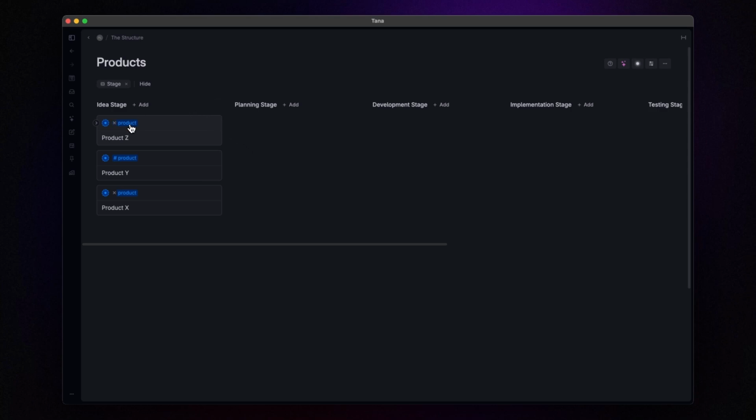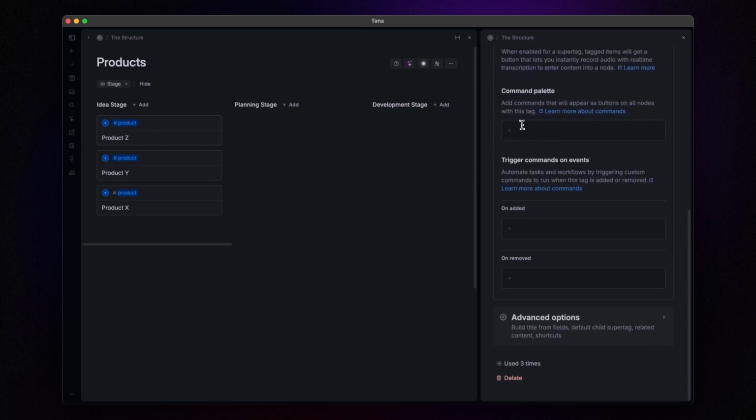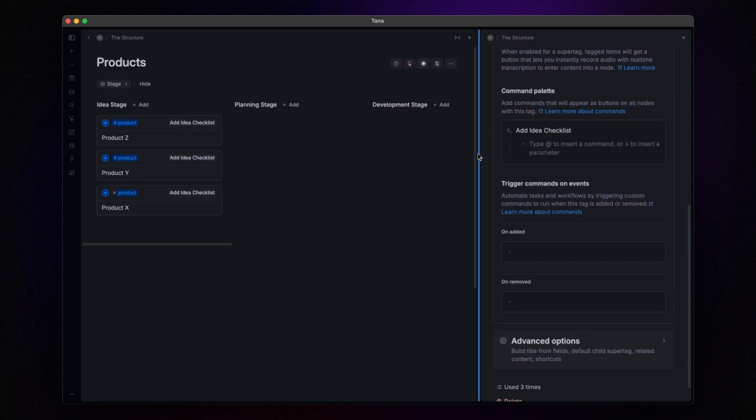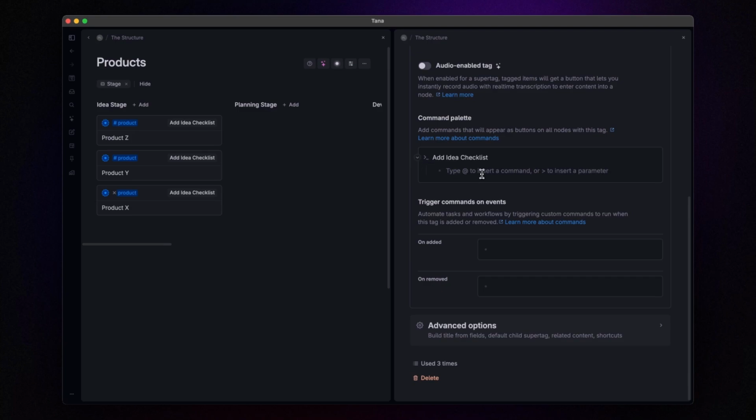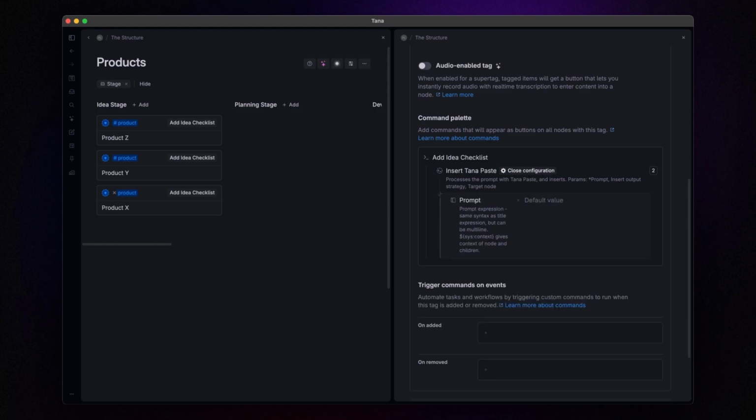So let's configure the product super tag to create our commands. Head to the AI and Commands section, and under Command Palette, we'll start building our first command. Add a new command and name it Add Idea Checklist. Here I'm going to select the Insert Tana Paste command. In the prompt field, list the checklist items for the idea stage, tagging each one as a task: brainstorming and researching.